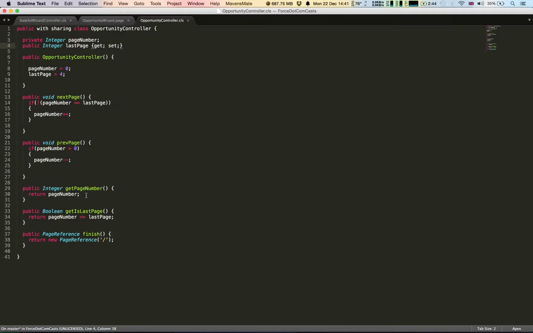And we have some helper methods here: get page number, is last page, and finish. Is last page isn't currently used, but we can refactor it to use it later. And the finish method is just going to be called on the final page, and that's just going to return us to the home screen.